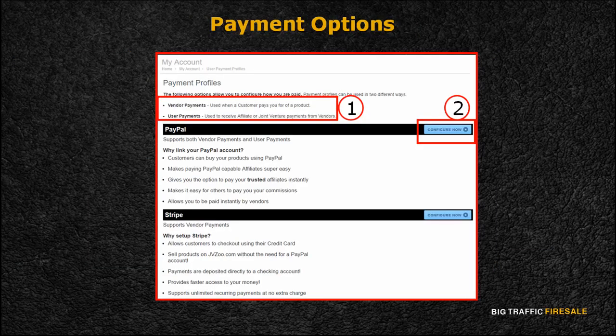jvzoo.com allows two configurations of payment. You would either receive payment when customers pay you using vendor payments, or using user payments, which is used to receive affiliate or joint venture payments from the vendors. Since you're a seller that wants an affiliate to earn traffic, it's recommended that you opt for the vendor payment type. Regardless, it's up to what works for your business best.